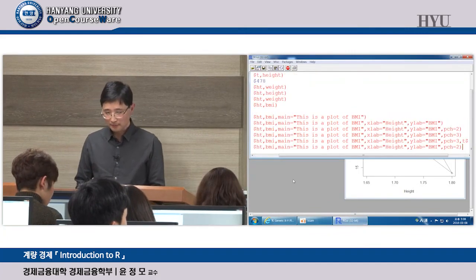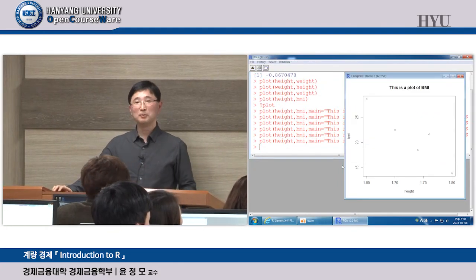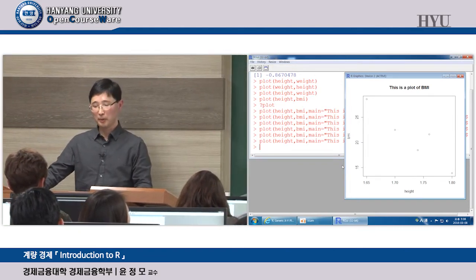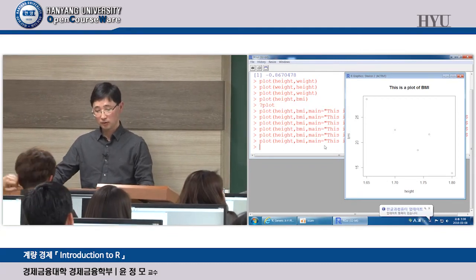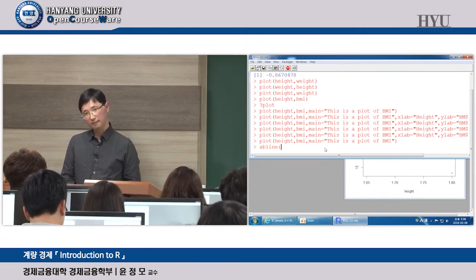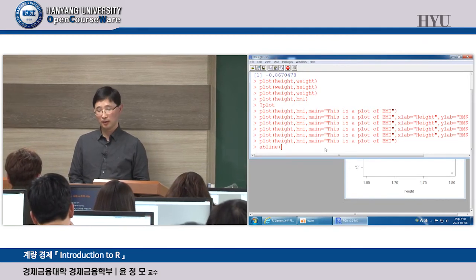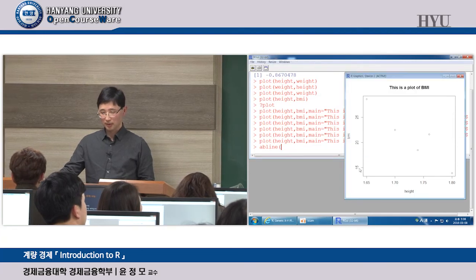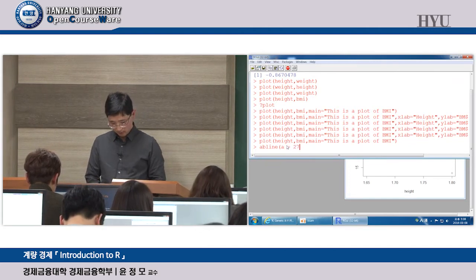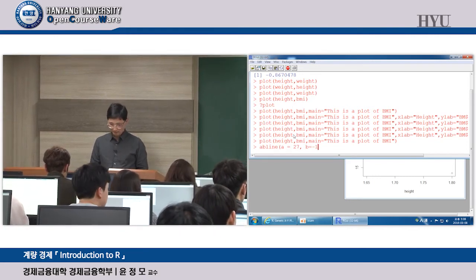So let's make it very simple. I have a plot of BMI, and suppose that I would like to make a line that goes through these points. So how to make a line? There are a few functions. One easy function is this: abline means a straight line, okay? A means the intercept of the line, and B means the slope, okay? So a good intercept looks like it should be 27, slope minus 10.